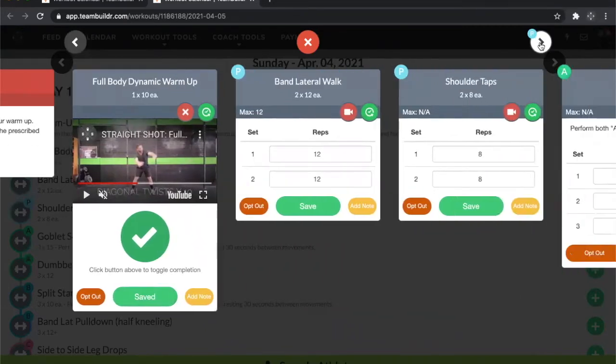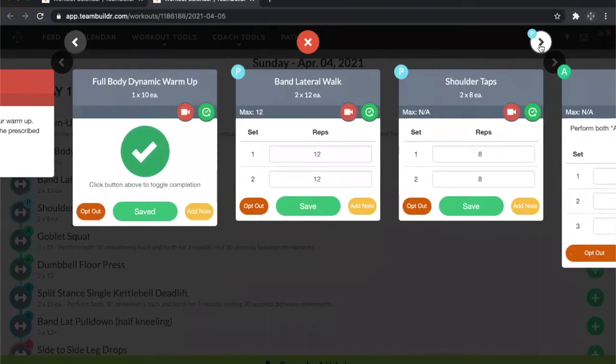Moving on, you'll see your prehab superset. These are 2 exercises that you're going to perform back and forth for 2 rounds. Band lateral walks and shoulder taps. This is a great hip warm-up drill. This is a good shoulder and core warm-up drill. So you'll be ready to jump into the workout as soon as you finish those. Again, your video is right here.